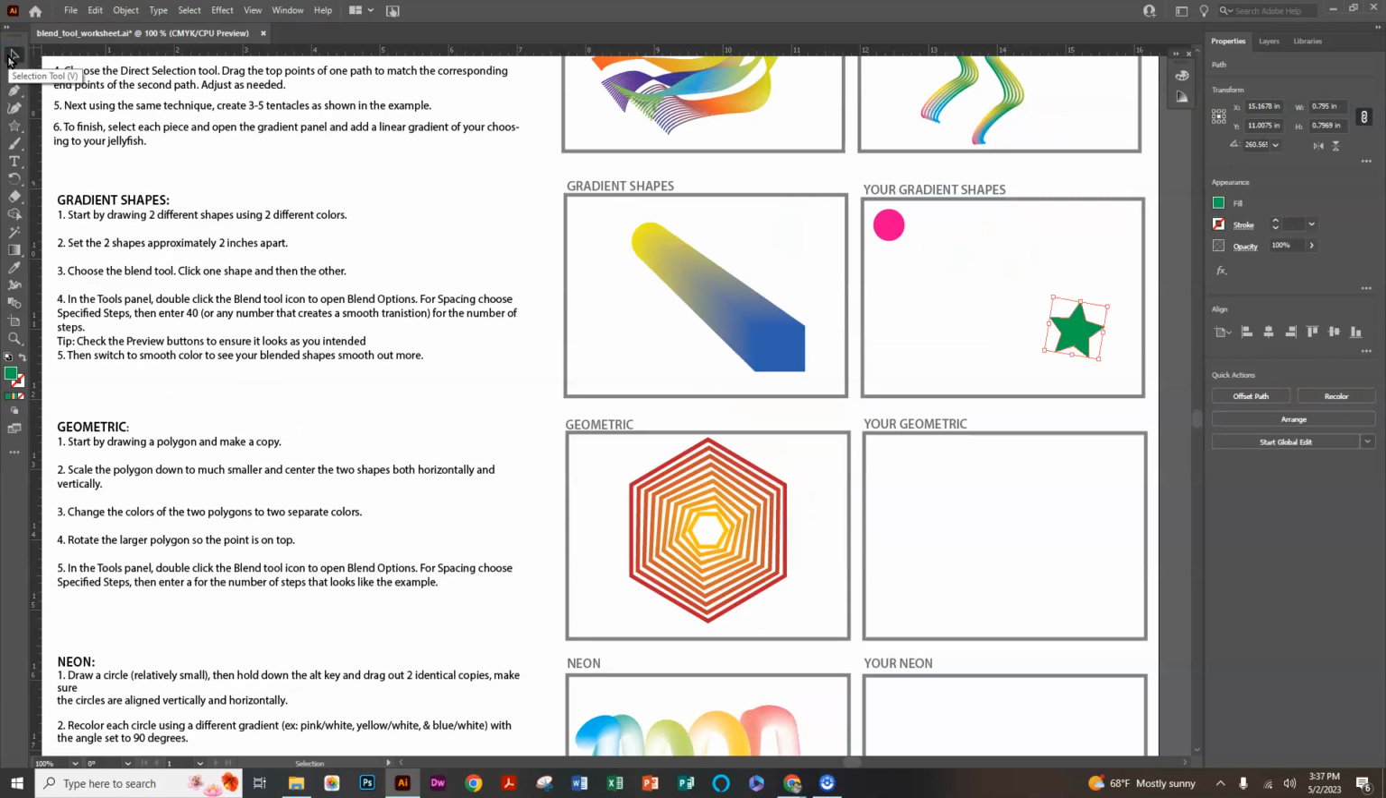For the next example, I've started with 2 different shapes in 2 different colors, a circle and a green star. So I'm going to need to do these in the direct select tool. Just a side note here, if we wanted to round the corners, this is in the live mode, we could do this and we could curve the corners if we wanted to. So just a little side note there with the live corners.